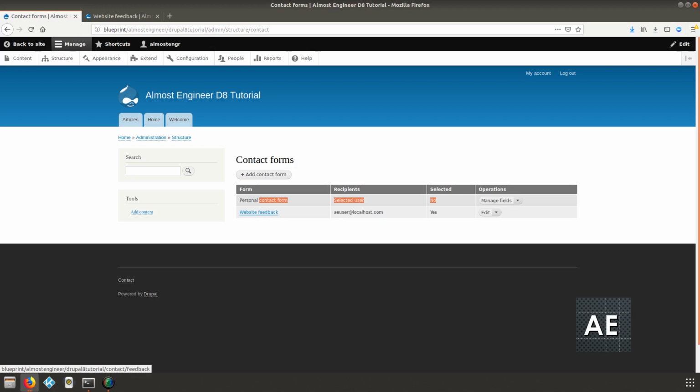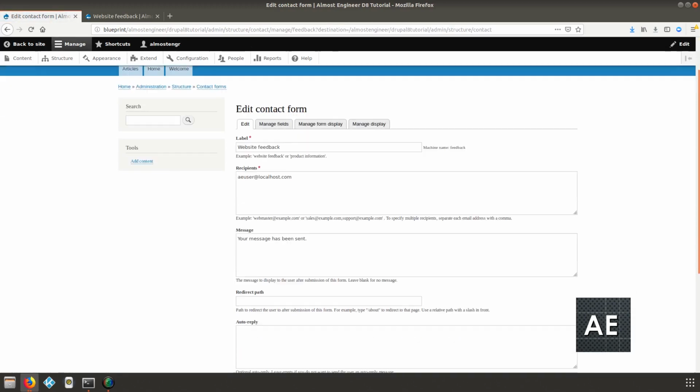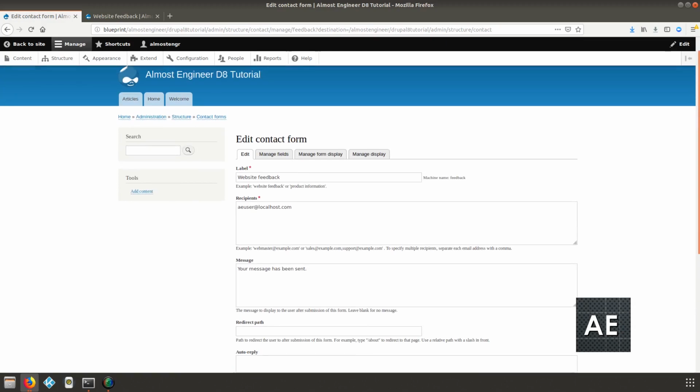So the website feedback form is the general website contact form that most people are using. So if you want, you can edit this form. And there are some options available here. So of course, at the beginning, we have the label. This will be the title. So I'm actually going to change this to Contact Us.